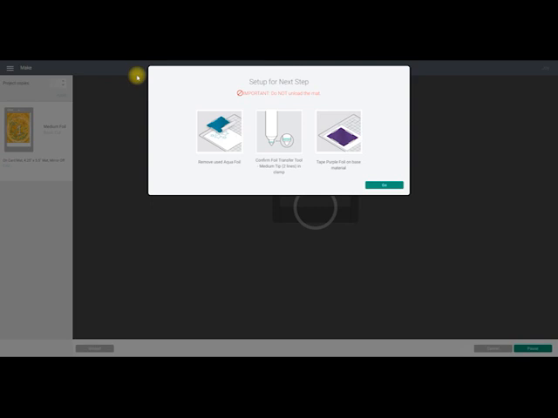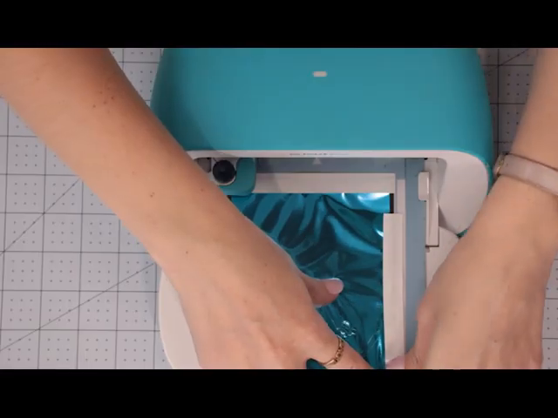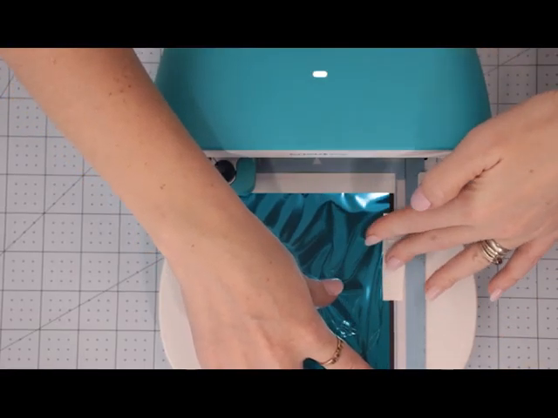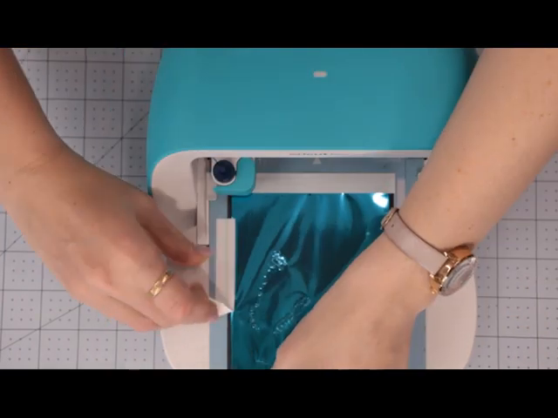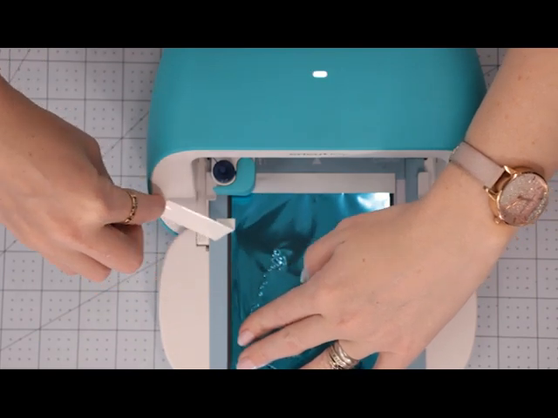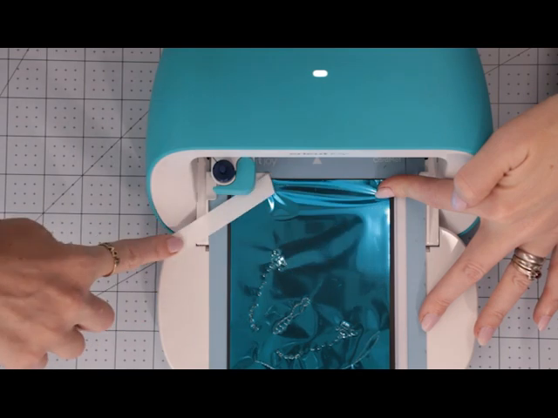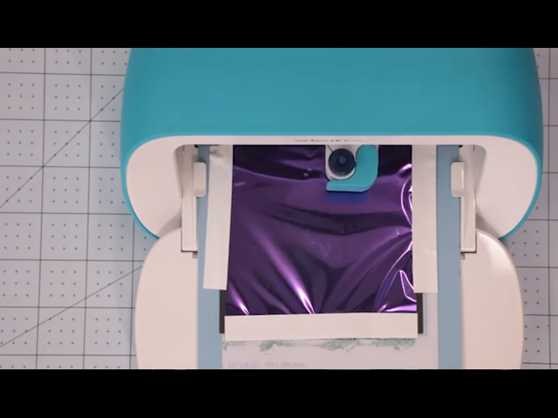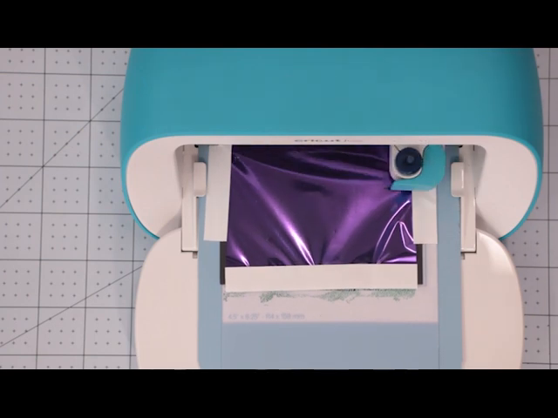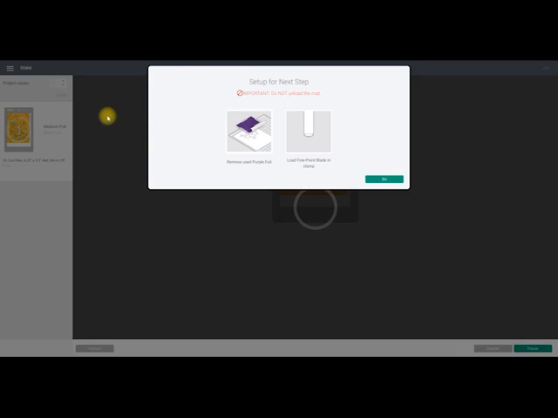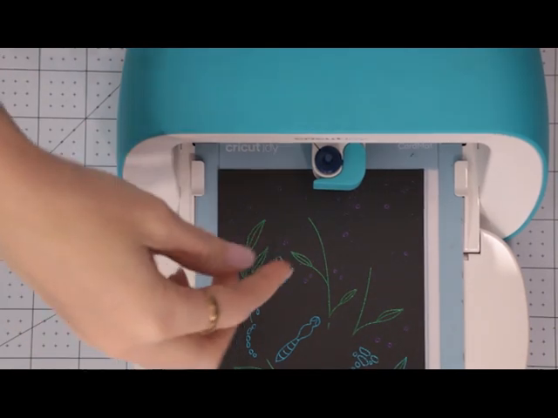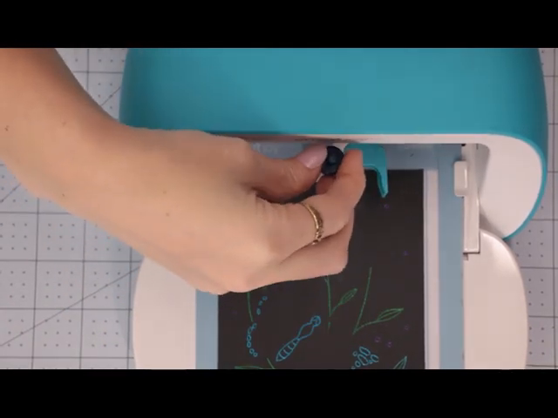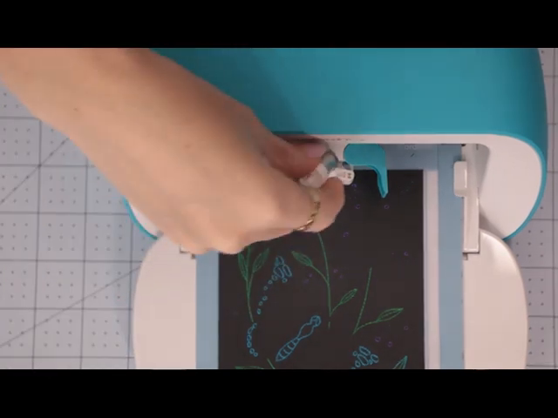It's then telling us to remove our aqua foil and replace it with the purple. We can then unload our purple foil and then add in our premium fine point blade. So I'm just going to open up my clamp, remove my foil transfer housing, and then add in my premium fine point.